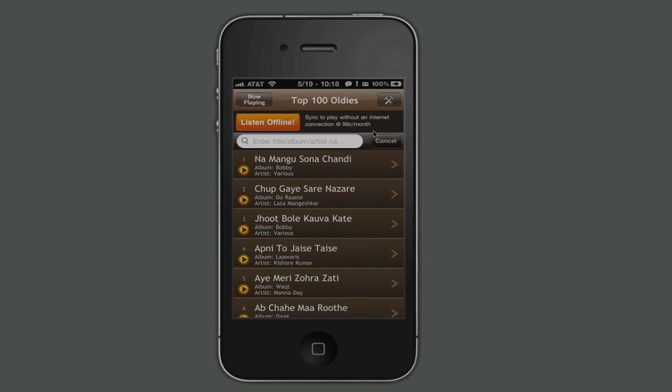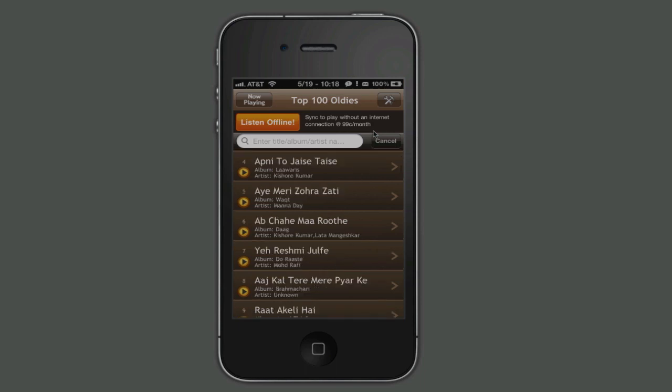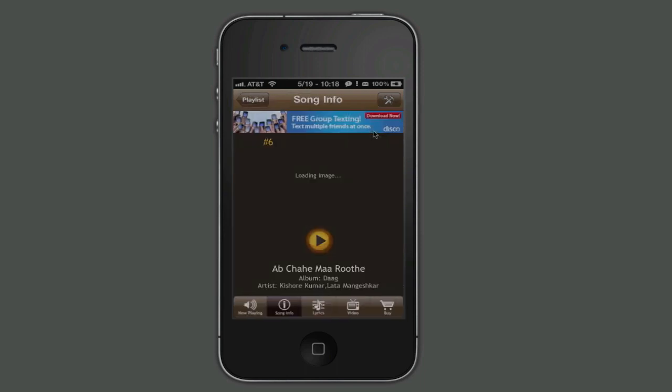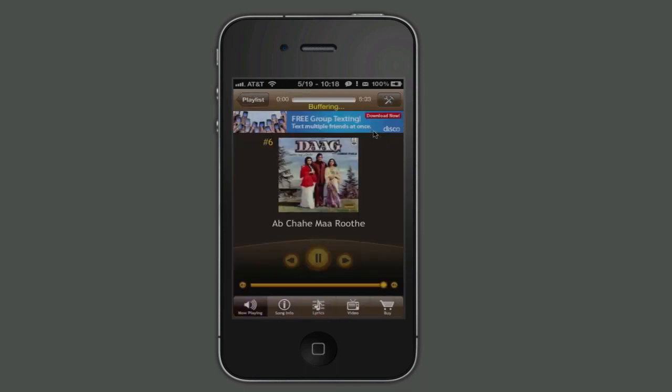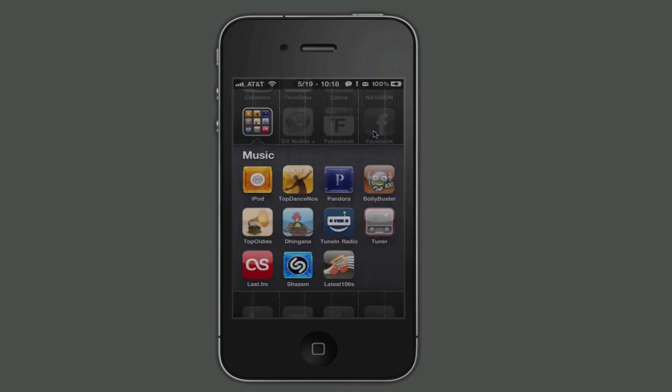Again, I'll give you one example. We'll play a song, and so as the song plays in the background, let me talk about other apps.